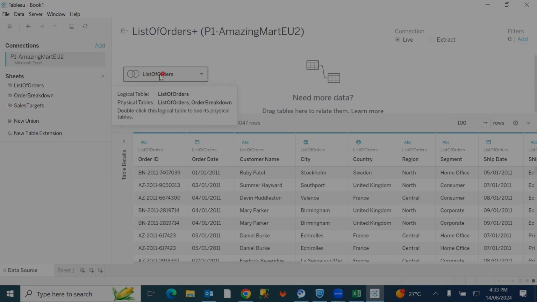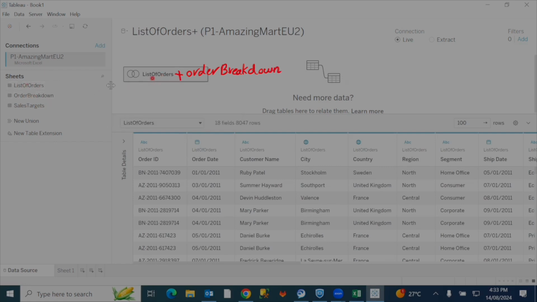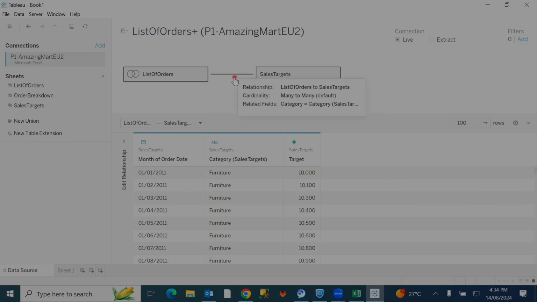So here, the list of orders is the combination of the first and the second sheet. But now we want to somehow combine the third sheet to this combined sheet using a relationship. And in that case, we just need to drag the third sheet, bring it next to the list of orders and just leave it there. And you can see once we actually do this step, it just creates this relationship.